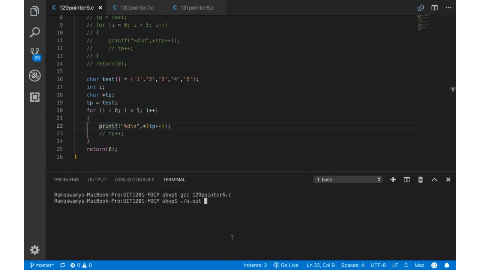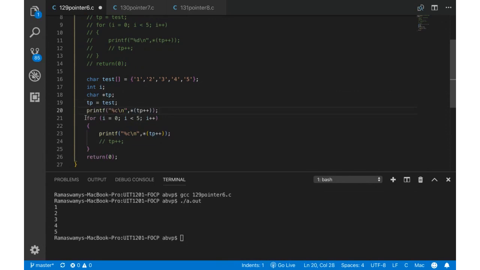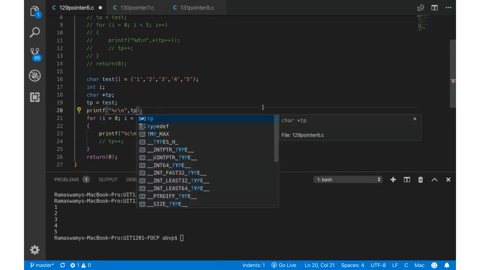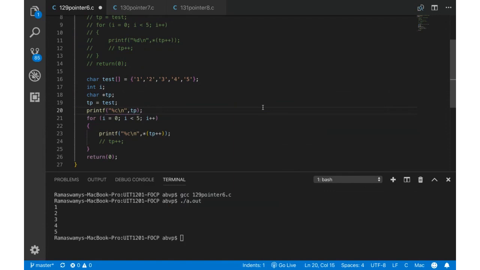Now if I build and run the program, I get 49, 50, 51, 52, 53 because I have a %d over here. So let me change that and put %c. And run the program. I see 1, 2, 3, 4, and 5. Also, I can fill the character array itself by using %s.